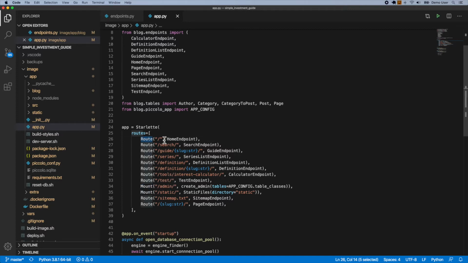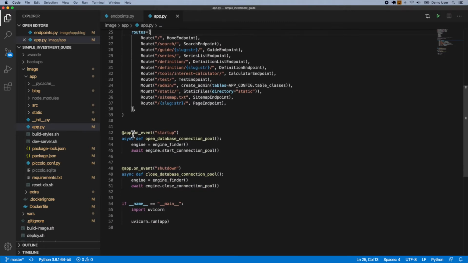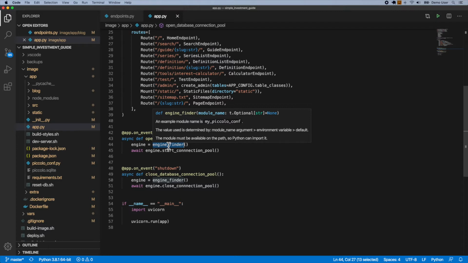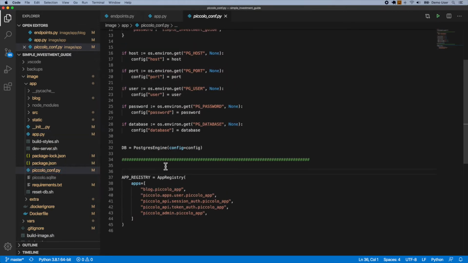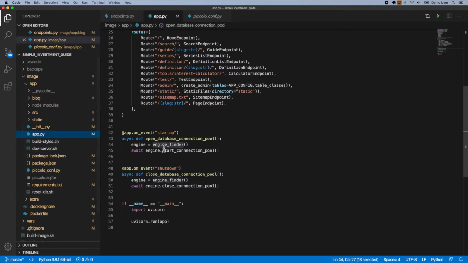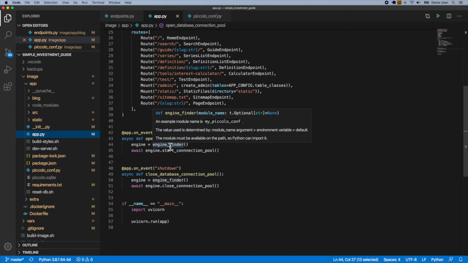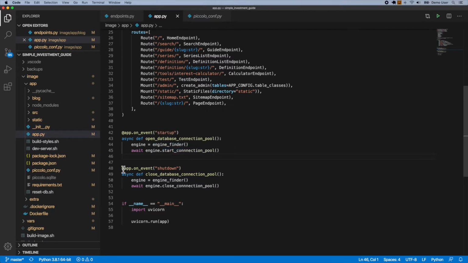The Route mounts an endpoint. An endpoint is similar to a view in another framework like Django or Flask. And we'll have a look at those in a second. And then further down, you can bind to these events. So when the app starts, we use engine_finder. This is a Piccolo feature. In Piccolo, you define the database in this piccolo_conf file. So what app.py is doing is basically saying, give me the database of this app and start the connection pool. Likewise, we bind into the shutdown event. We get the engine finder and we close the connection pool.